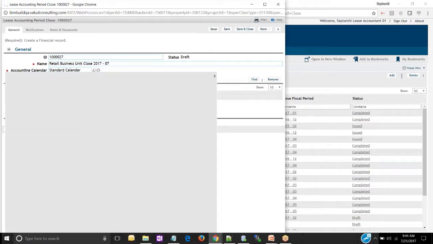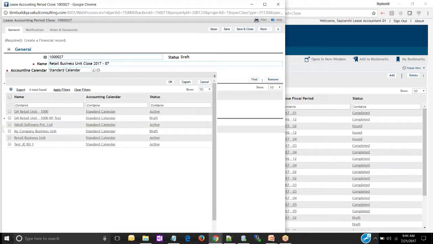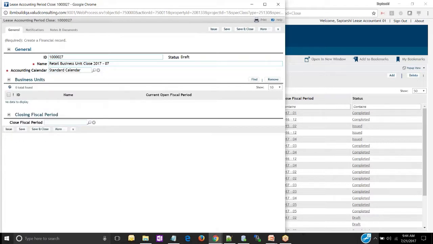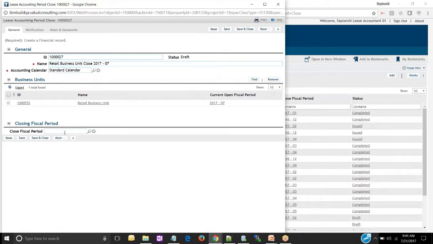Select the business unit. This will show all business units which are using the standard calendar. I'll select the retail business unit for which I want to close the period, and I'll close the current open period, which is 2017 07.